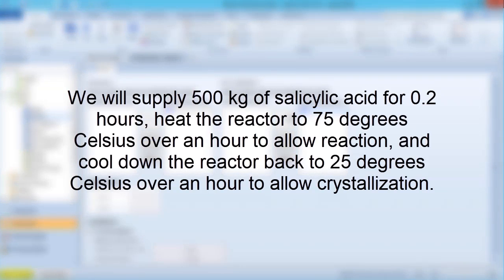We will supply 500 kilograms of salicylic acid for 0.2 hours. Heat the reactor to 75 degrees Celsius over an hour to allow reaction, and cool down the reactor back to 25 degrees Celsius over an hour to allow crystallization.